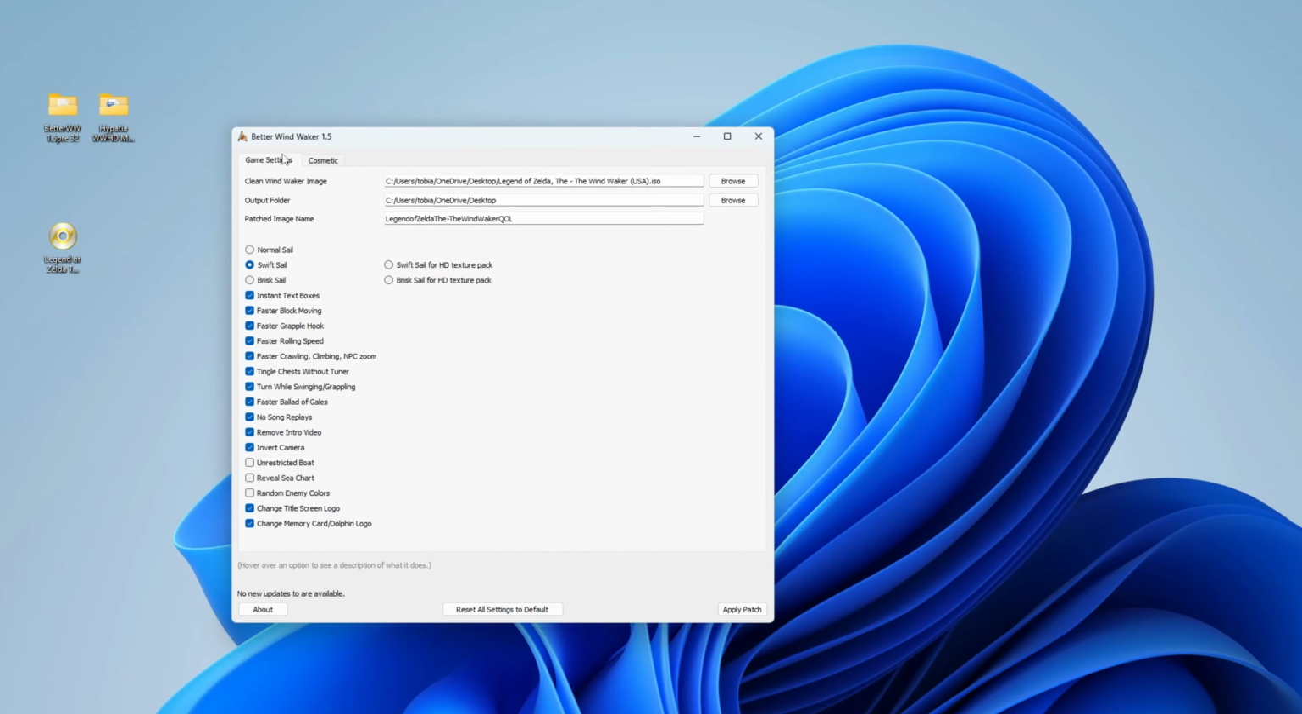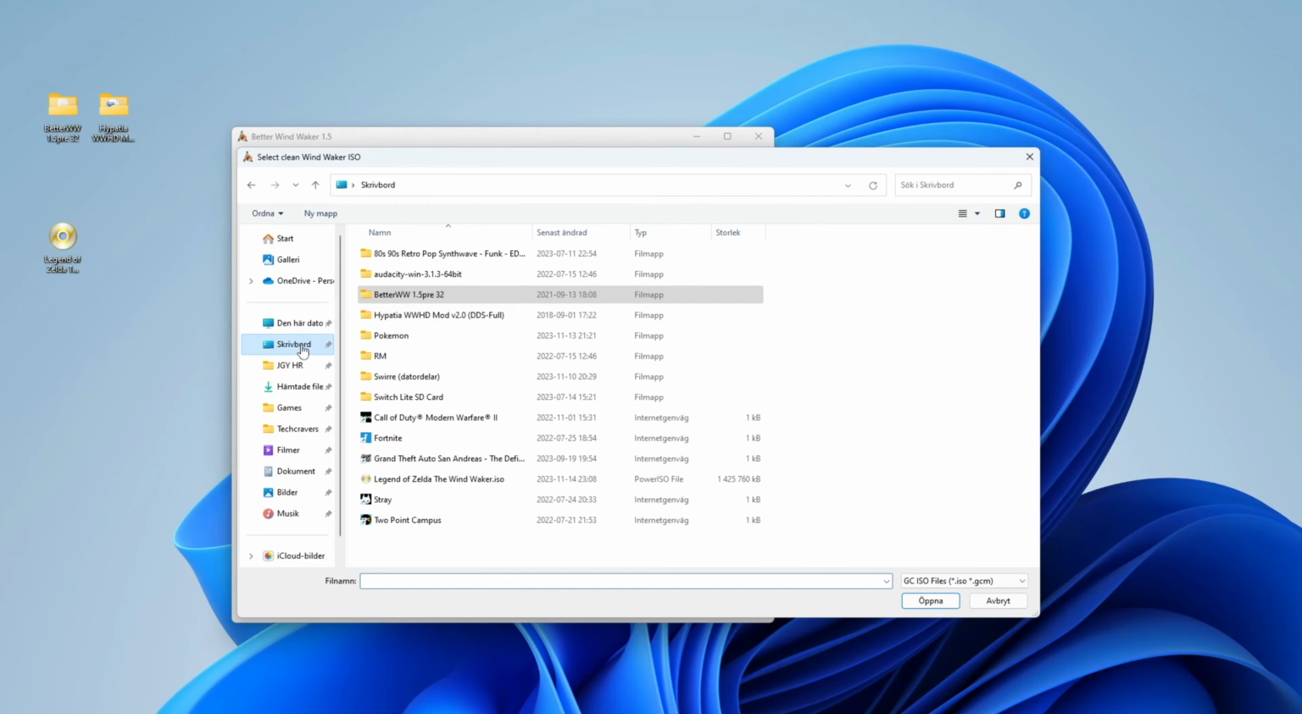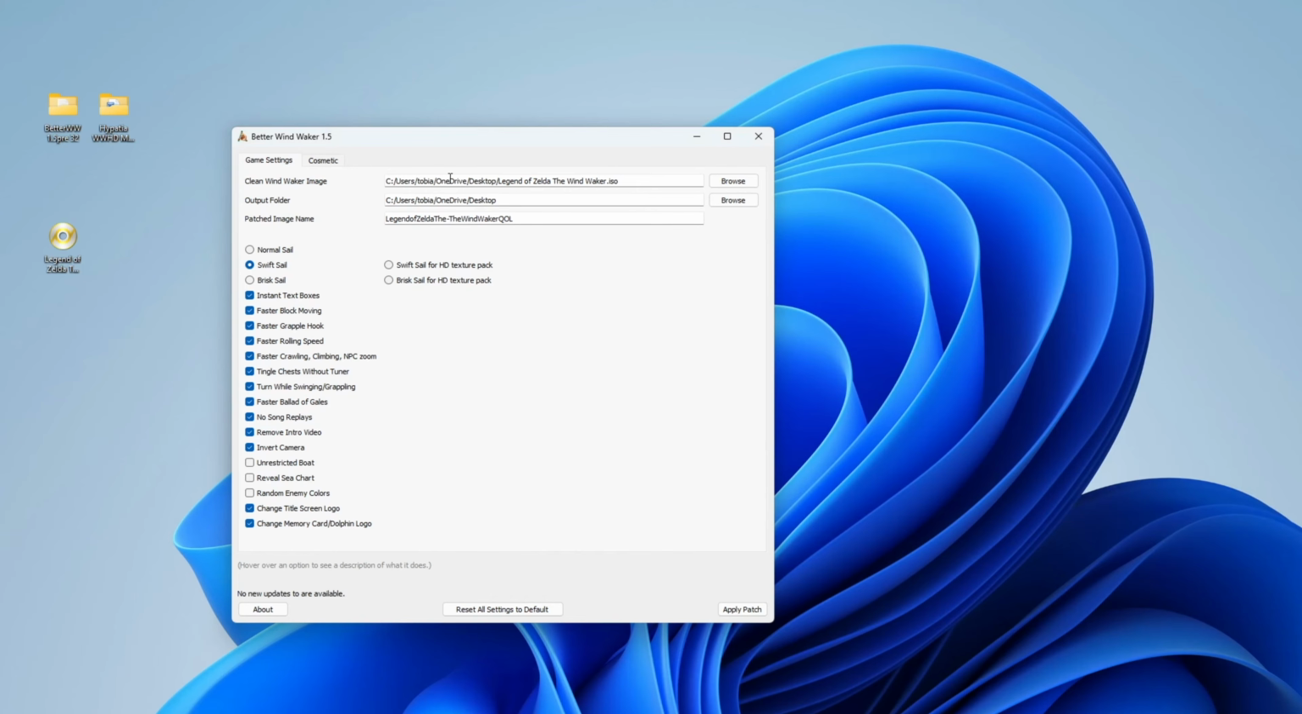Instead, I'm going to go to the other tab named Game Settings. And this is where we can patch the game with all those quality of life improvements that I told you about before. We can get the faster Swift Sail from Wind Waker HD, instant text boxes from NPCs, and maybe the best quality of life improvement of all time, to skip the 5-minute long intro video when starting a new save file.